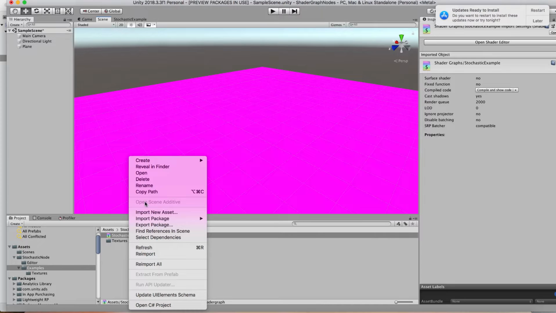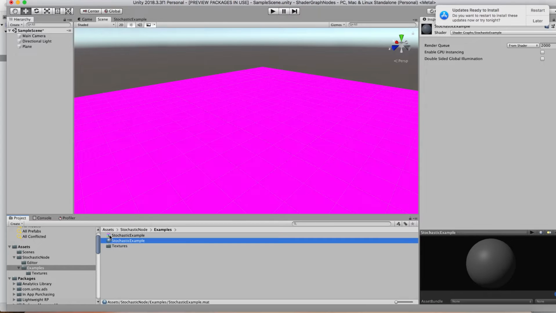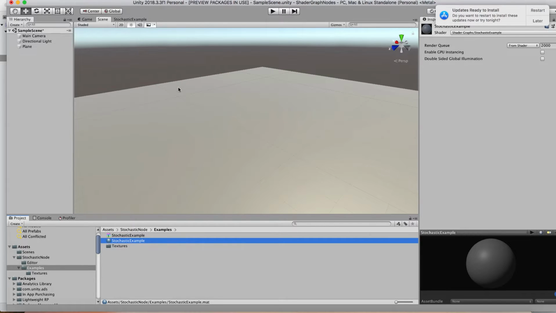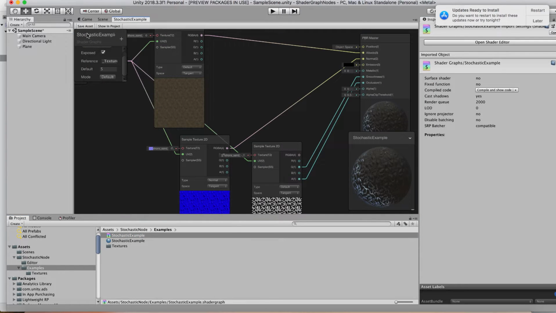So let's go ahead and make a material for this thing. There we go. And put it on this giant plane here. I have scaled this plane up. It is a 50 by 50 plane. And oh, I forgot to save the shader. Save asset.